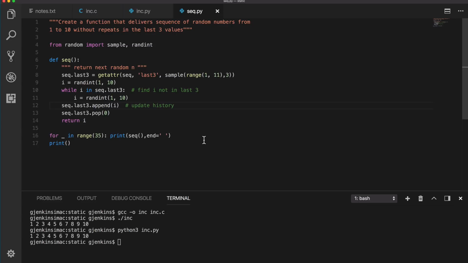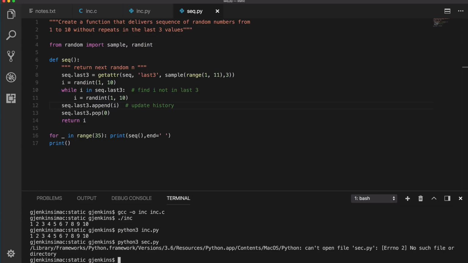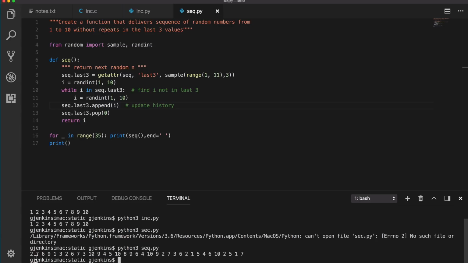So when we run this, let's go here and run sequence.py, and I'm going to do 35 in a row. Oops, typing error here. And there you go, here's 35 numbers. And you can check, and you'll see that the closest repeating number will always have 3 numbers in between.